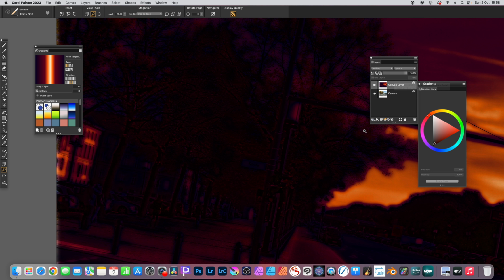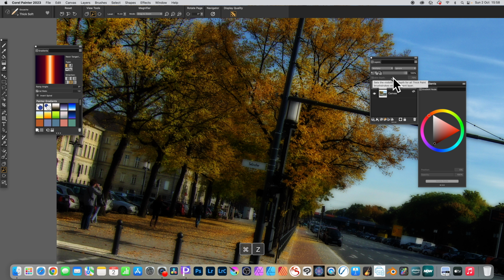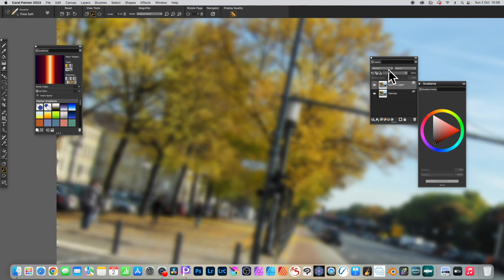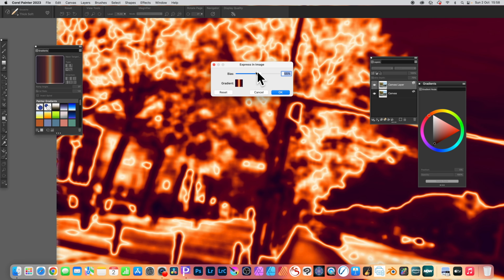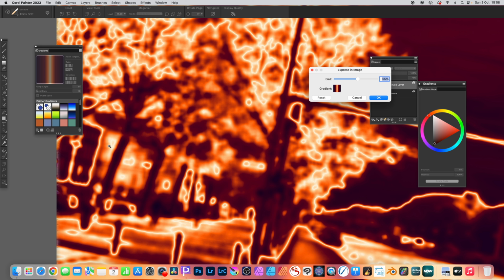So you can see it's now applied to that layer. You can always, of course, delete the layer if you wish as well. And change the blending mode. Go to normal. You can remove the effect. And then go again over to the gradients and Express in Image. And again, change the bias, change the gradient.